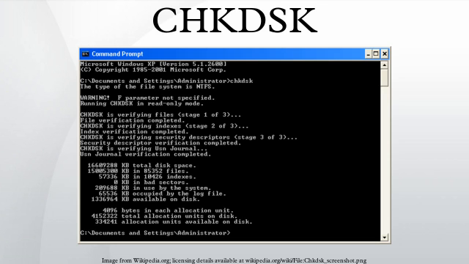CHKDSK is verifying file data. File data verification completed. CHKDSK is verifying free space. Free space verification is complete.